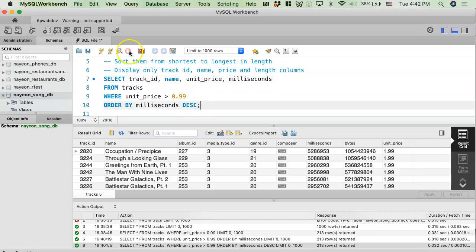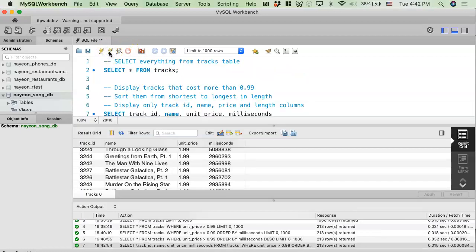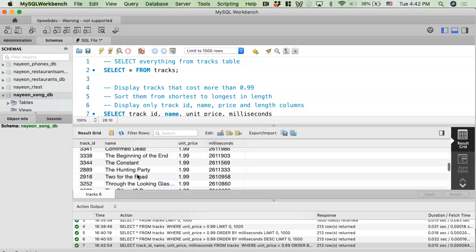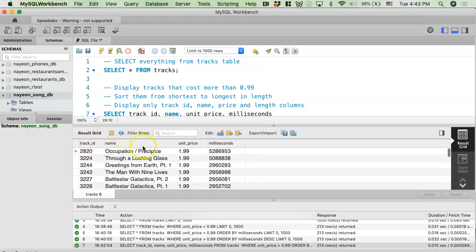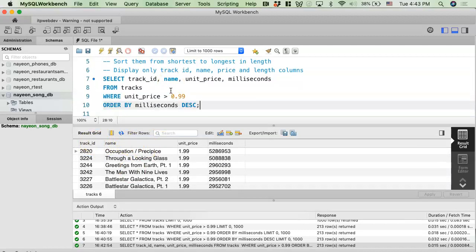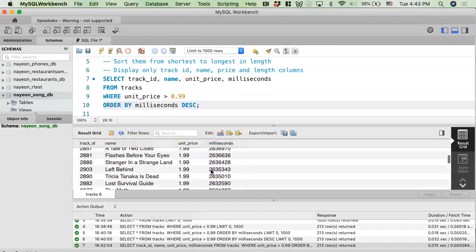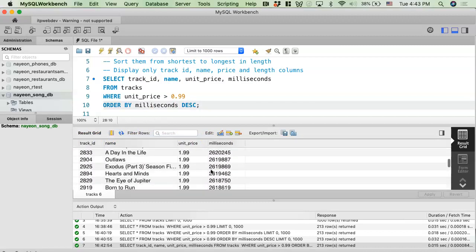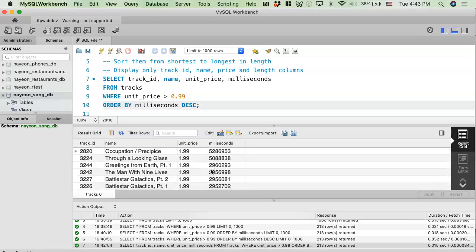Now if I click on this thunderbolt here, there you go. I still see the same results, the same records, but I see fewer columns. I only said track ID, name, unit price, and milliseconds. So if I wanted a simpler view, this is a nice way to look at things.